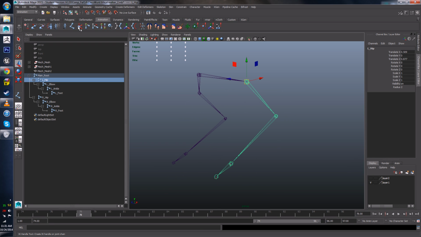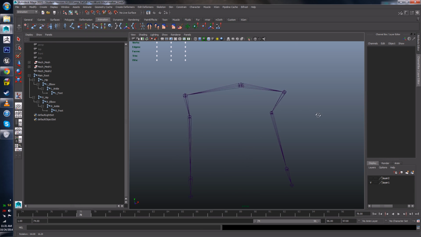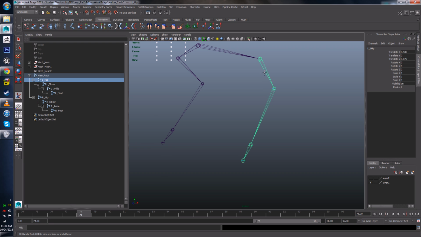Alright, so the next thing we want to do is set up our IK handles, which stands for Inverse Kinematics Handle. So the way we do this is like we did before, which is selecting the main joint that you want it to influence, and then the last joint that you want it to influence. In this case, it's going to be our ankle, not the foot, because we want the foot to have independent rotation control.